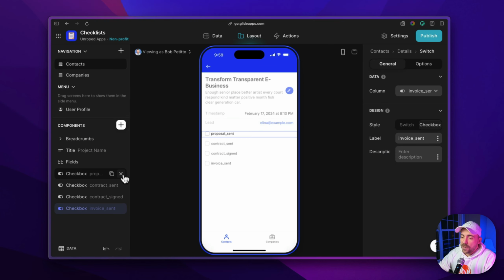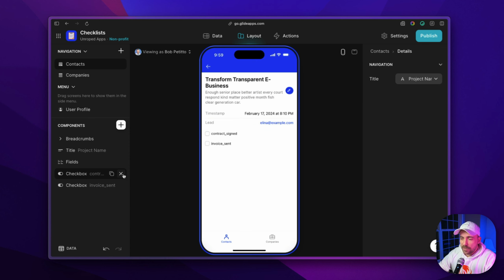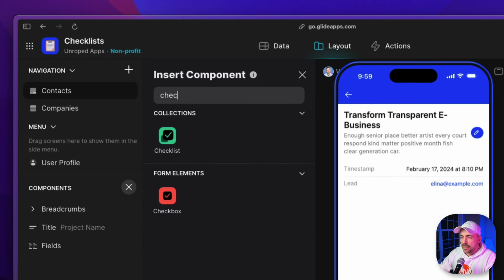Now, the first thing that comes to mind, I'm going to go ahead and get rid of these checkboxes here. The first thing that comes to mind, instead of using a checkbox, is to use a checklist. Now, a checklist is a type of collection, and a collection in Glide always refers to rows of records. So that means that if I want those same things that I'm checking off, instead of using columns, I have to put them down into rows. Okay, well, that's fairly easy to do, right?